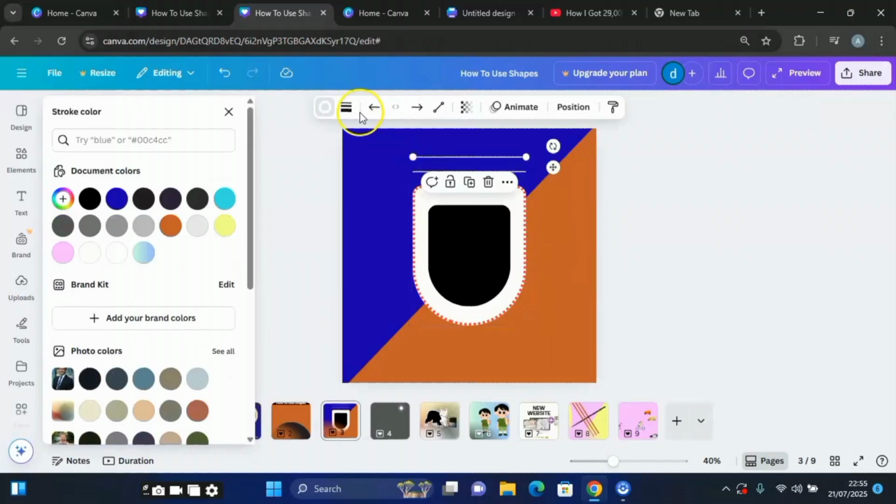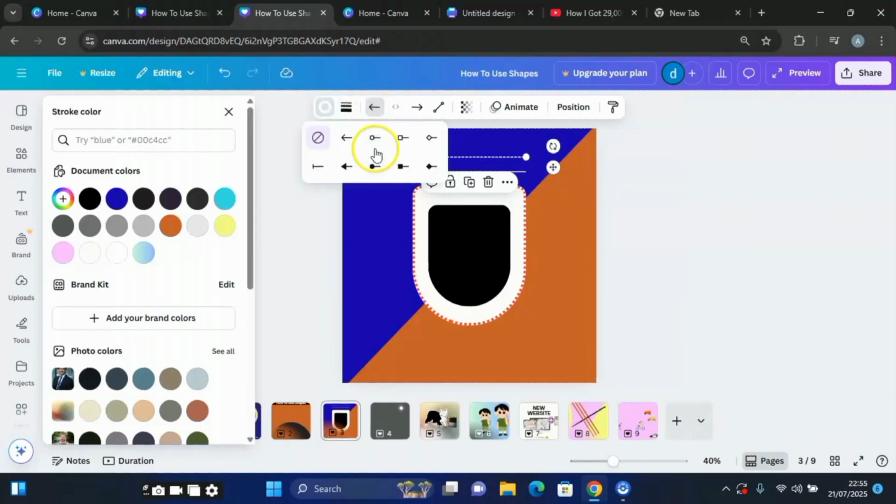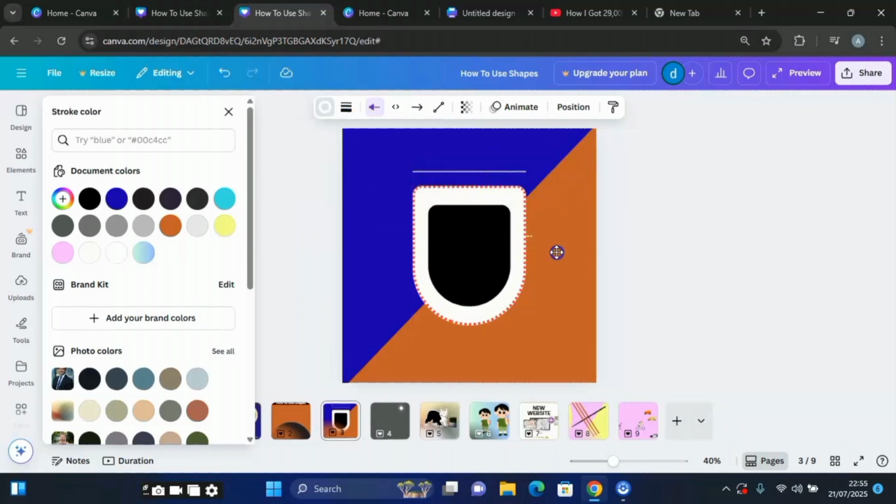Click on it. This is the color of the line. That is the strokes. Stroke style. Click on it. Do you want this or this? Do you want it to have arrow at the left hand side? Then which type of arrow do you prefer? Do you want this or this? Let's fix it here.